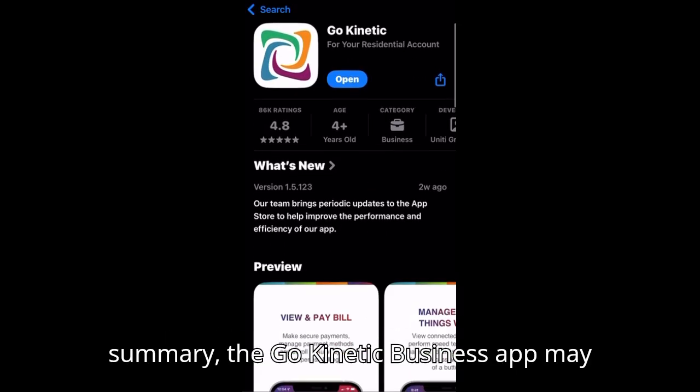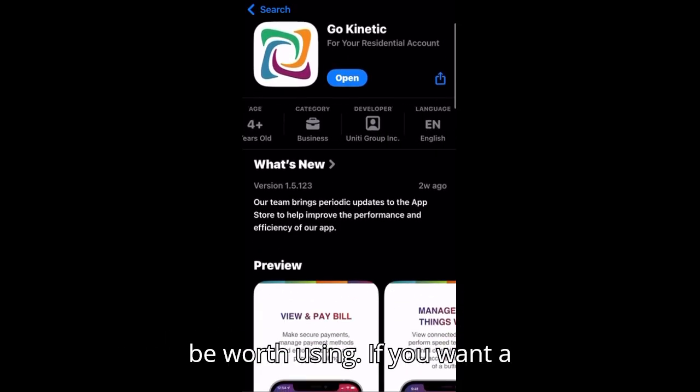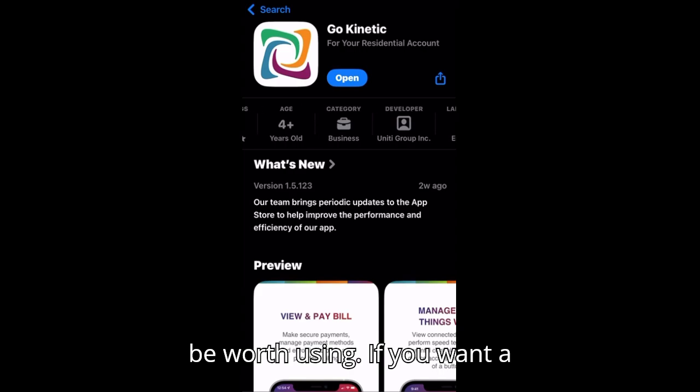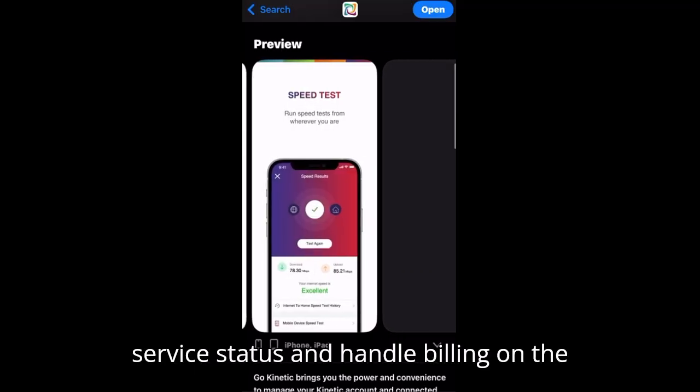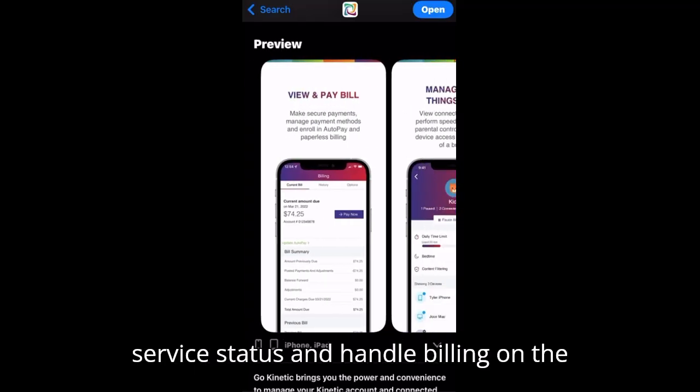In summary, the Go Kinetic business app may be worth using if you want a centralized, time-saving way to manage your Kinetic business services, track service status, and handle billing on the go. However, if your business requires advanced enterprise-level tools or you experience inconsistent app performance, it might not fully meet your needs.